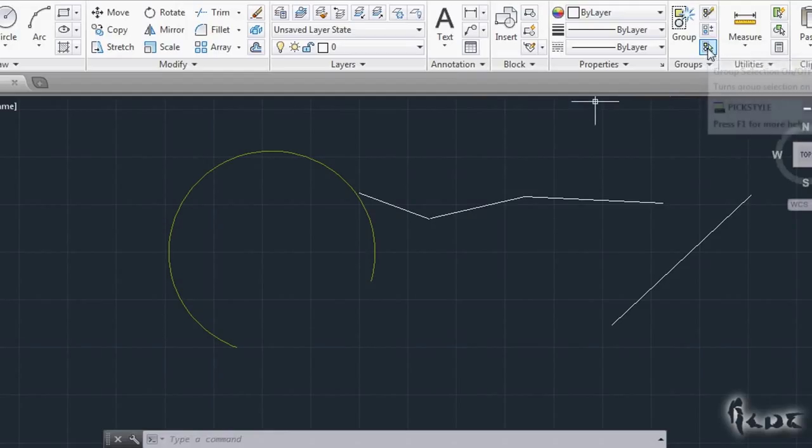To work with groups, you need to enable the group selection, the third button on the right. If it's on, you will work with the whole groups created in the workspace. If it's off, the existence of groups is ignored, and you work with objects one by one.